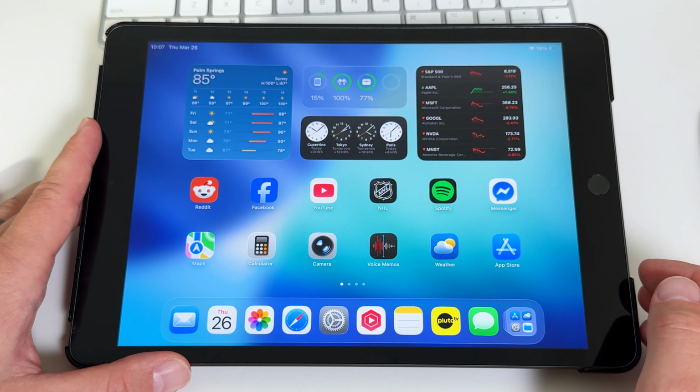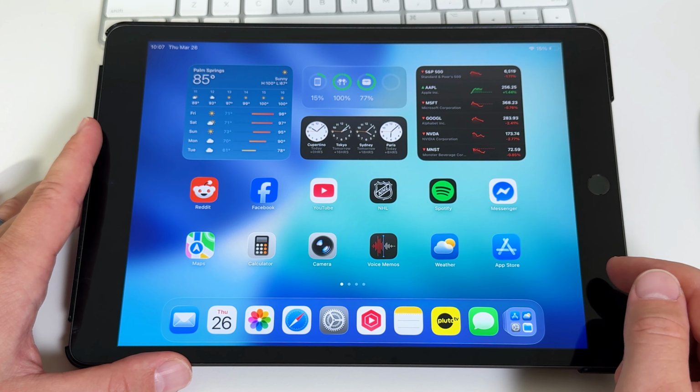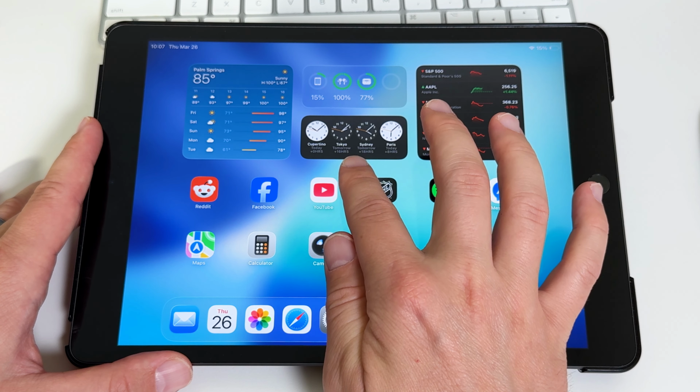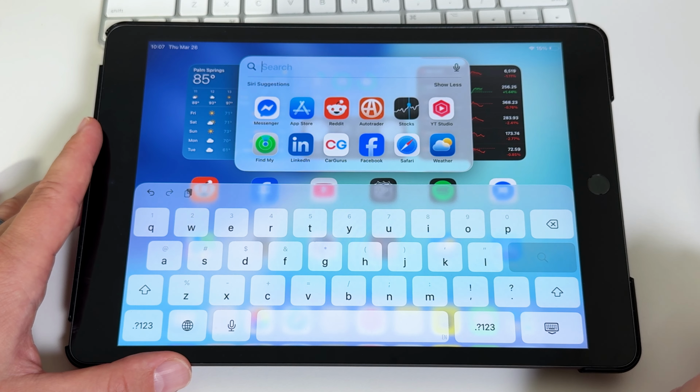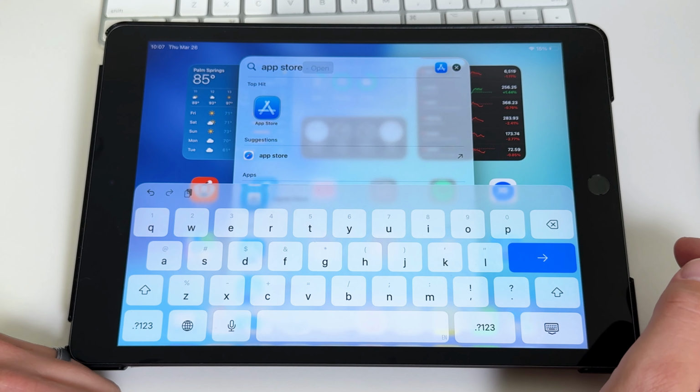To download Microsoft Teams on your iPad, we'll start by finding the App Store. You can either find the App Store on your home screen, or if you're not sure where to find it, you can always use the search. Just swipe down from the middle of your screen, and the search field opens. Then you'll type App Store and tap the App Store in the search results.